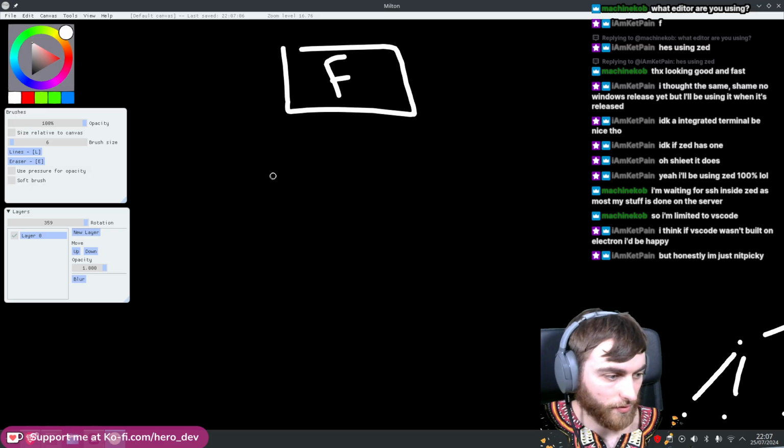I'm waiting on SSH inside Z, as most of the stuff is done on the server. Right. What do you mean by SSH? Do you mean like being able to browse files over SSH?